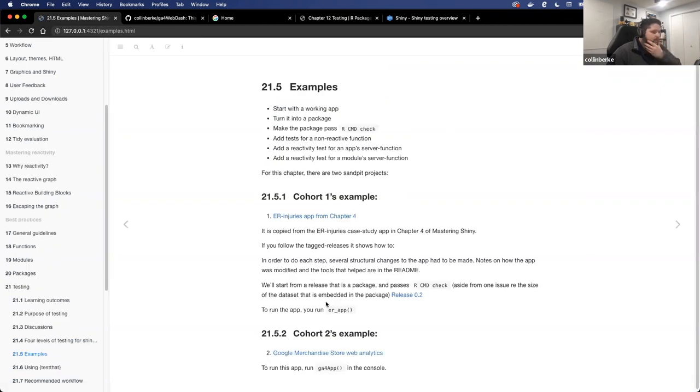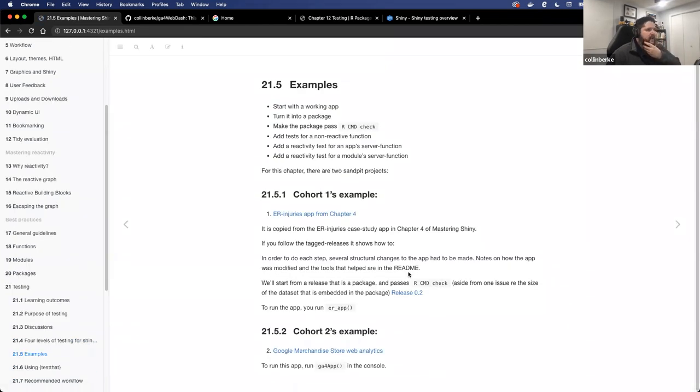So tonight, what I put together, you can access your cohort one's first example. And again, if you watch the first cohort one, I think Russ does an excellent job. Mine is not anywhere near the level of that, but he discusses it using the ER injuries app for chapter four. But with this example, I'll share it with you here.